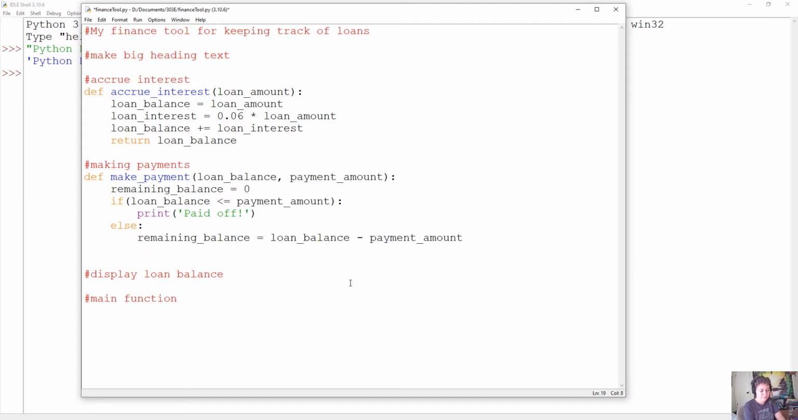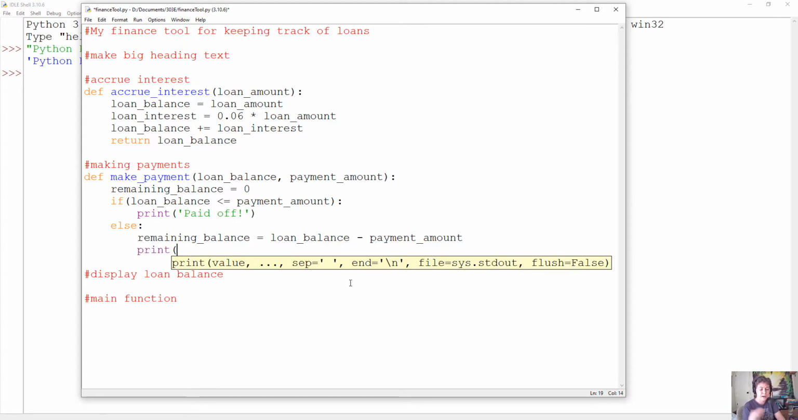Now, it would also be helpful here to print how much we paid so that we know the amount that we paid. We can display that amount. And in fact, we can format it nicely so that it shows up with a dollar sign and decimal places. So I'm going to print paid and the dollar sign.